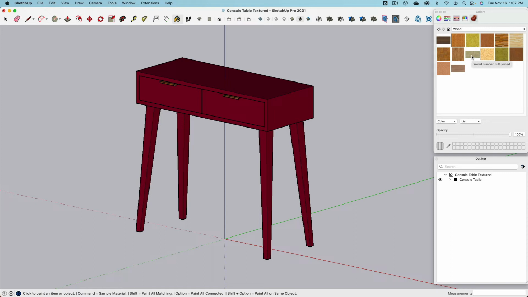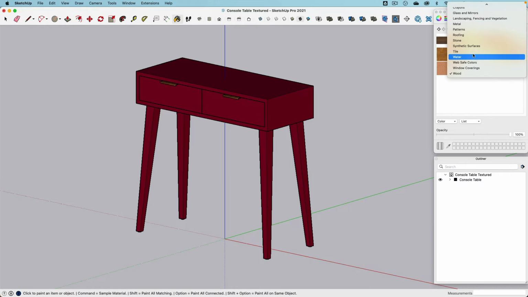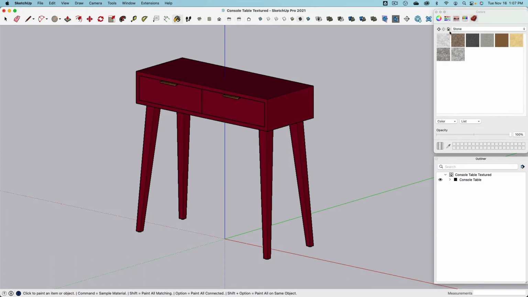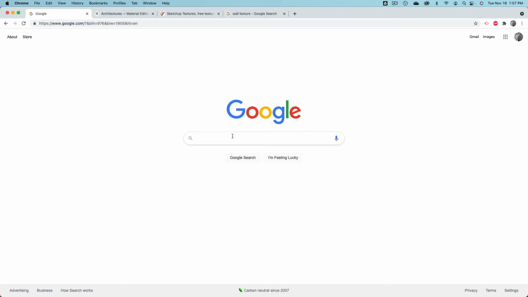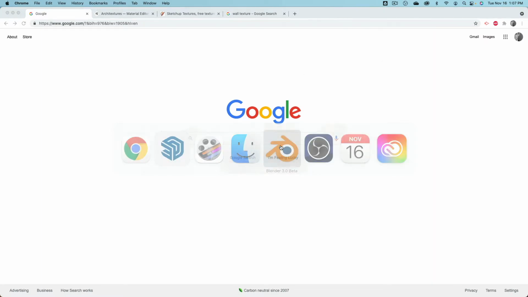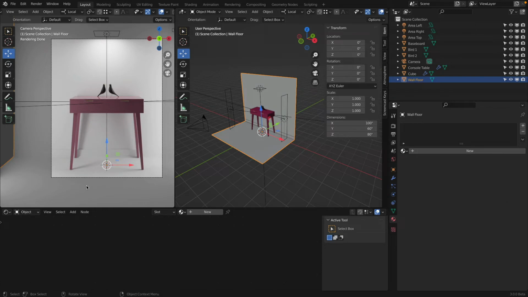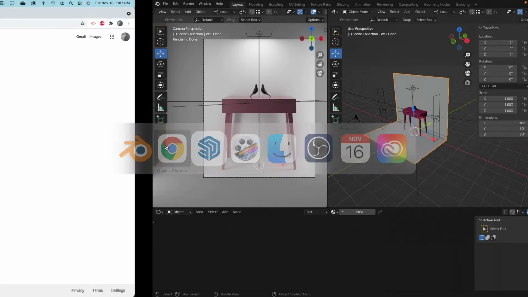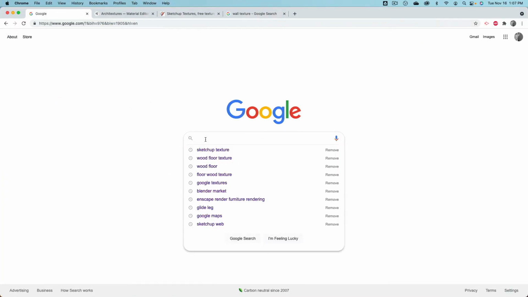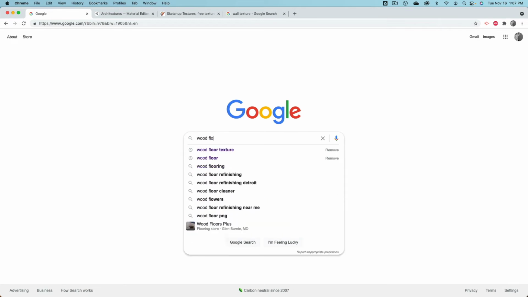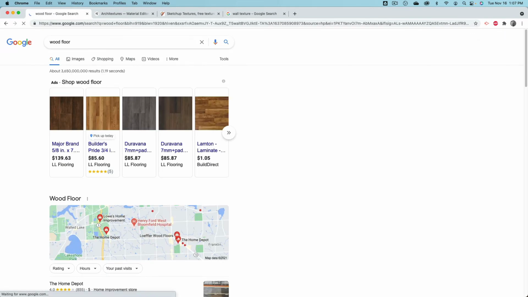So if you want to make your SketchUp look like a beginner file, use the SketchUp textures. If you want your work to look more professional, never even dream about these materials. They're just simply very outdated. Honestly, they shouldn't even include those anymore. So for our floor, we would like to find a wood floor. So, okay, let's go to Google and type in wood floor and see what we can find.